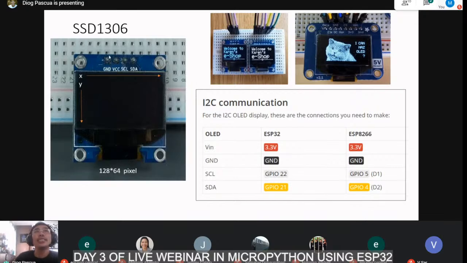Okay? Now, the SSD1306 connects via I2C. This is a protocol known as inter-integrated communication protocol, which consists of two wires, no? So SCL and SDA. SDA means serial data, SCL means serial clock. Okay. And then of course we have the power supply, V in and ground. So just take note, the V in must be 3.3, so we will connect it to the 3.3 output. And of course this one is connected to ground.